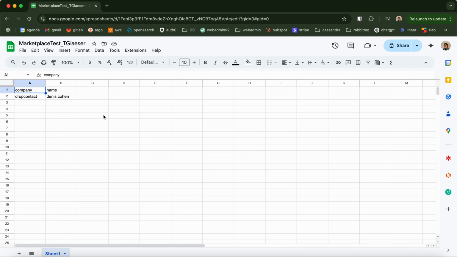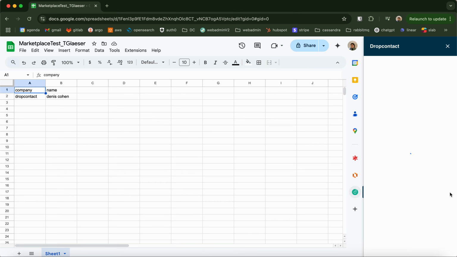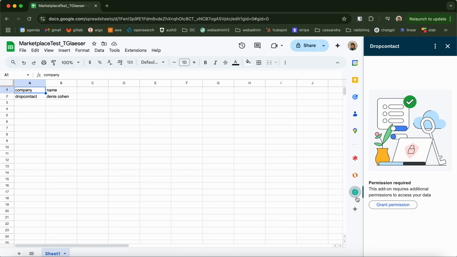So this is the demo video to show how we will be using the scopes for this Dropcontact add-on. The Google Workspace add-on for Dropcontact will be used only in the setting of Google Sheets. Once it's installed, the user will be able to see it in the right-hand panel.